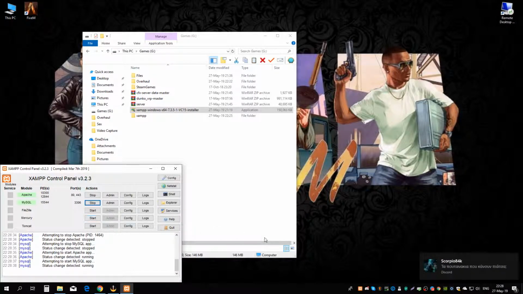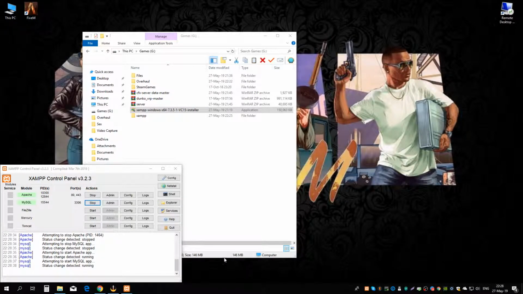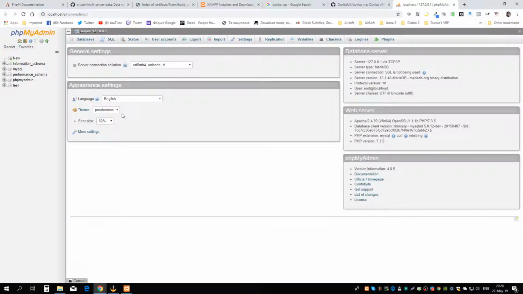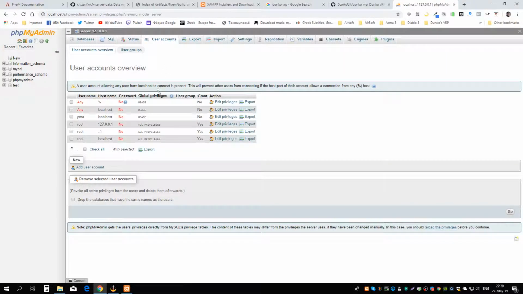Now, if you click on admin, you will see that the MySQL phpMyAdmin opens up. But if it doesn't, you have to put localhost:8080 and then phpmyadmin, if you changed the port. We take a look at the user, and you can create a user with a name and a password. But in this case, for a localhost, it is not necessary.